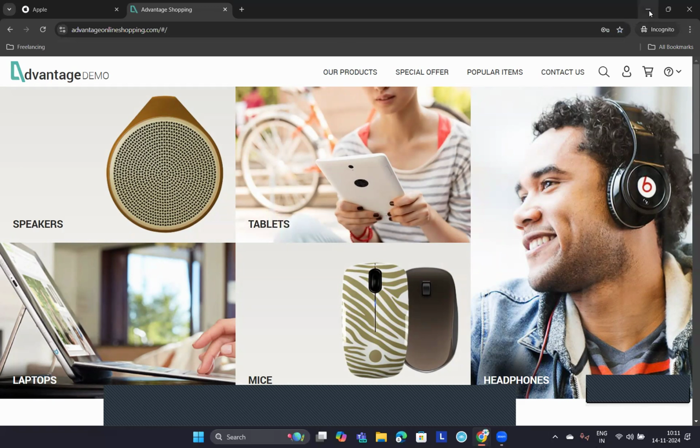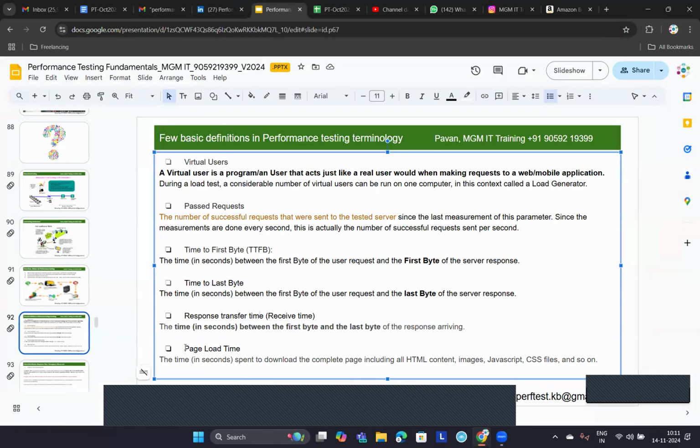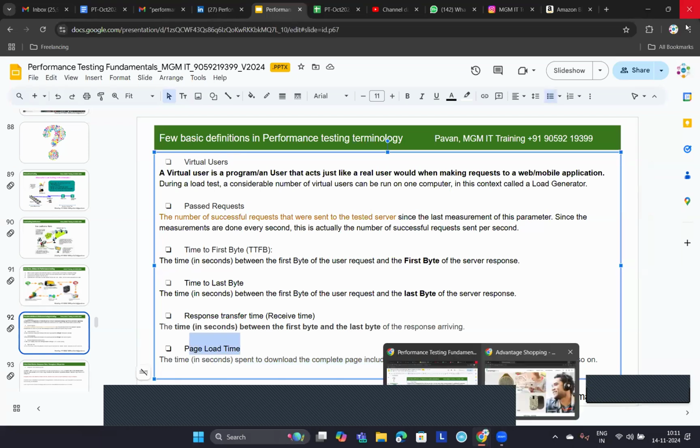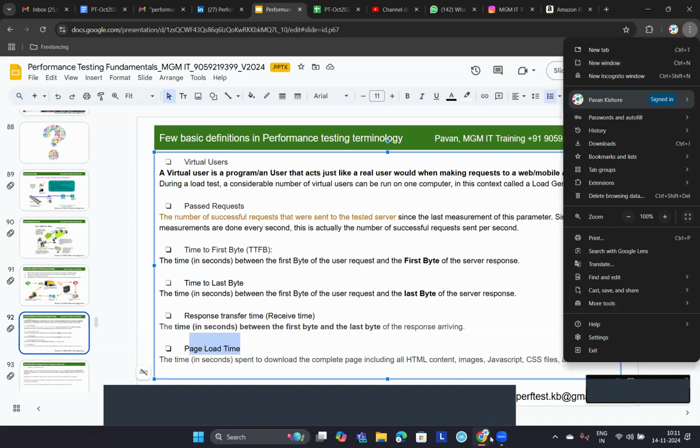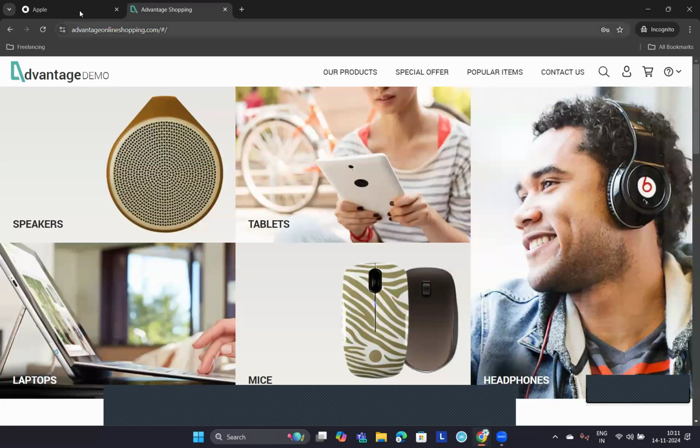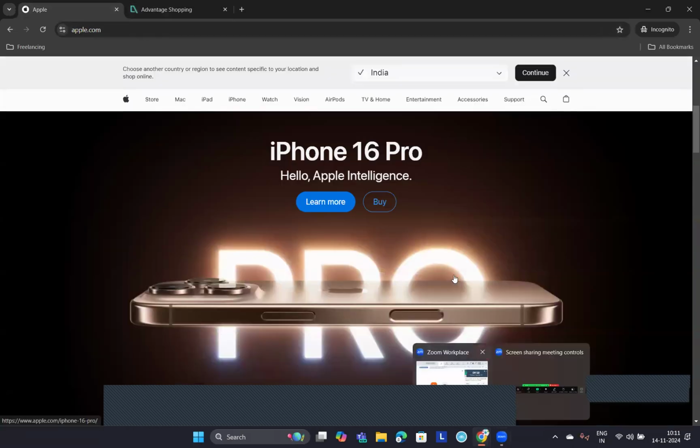Clear, guys? And then page load time. Page load time means the time taken to load the page completely. The time taken to load the HTML content, images, JavaScript, CSS files, all those things, right? The time spent to download the complete page, including all HTML content, images, JavaScript, CSS files, and so on, is called as page load time, right? And when you use developer tools, we saw that page load time. Okay, let me show you that.